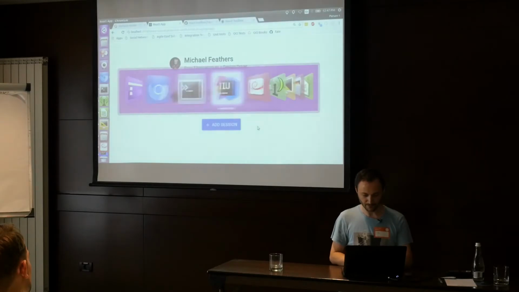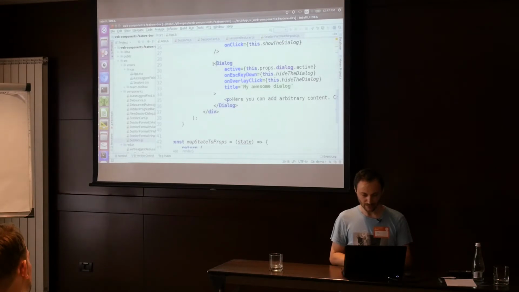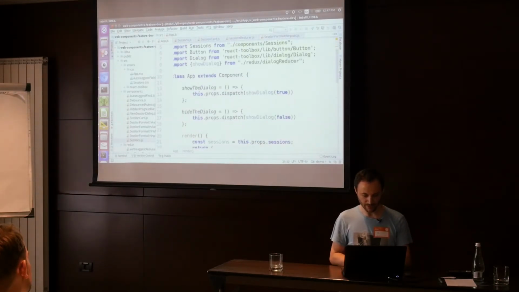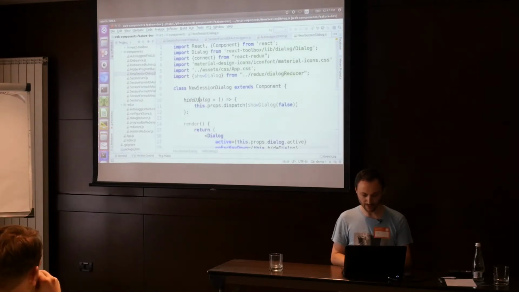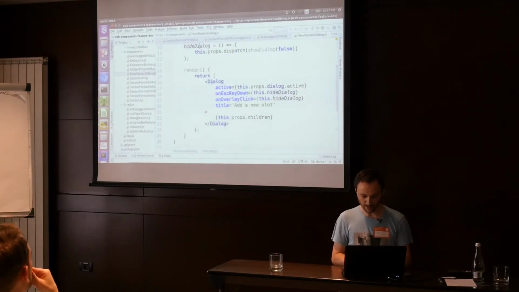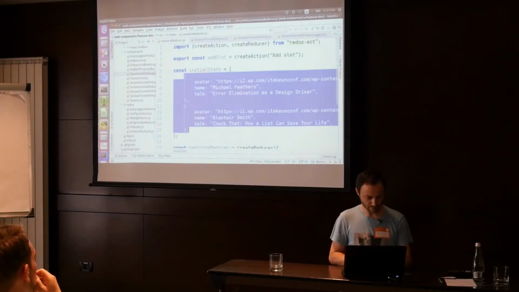Okay. Good. Now, again, this starts to look a little bit messy. So this is a dialog. We have some handlers. It kind of needs to be extracted into its own component, right? So we have a component somewhere around here that's called new session dialog, right? We have a handler for the hide dialog, and we have basically the same thing. It can receive any children whatsoever, right? So we use that instead. Replace this.